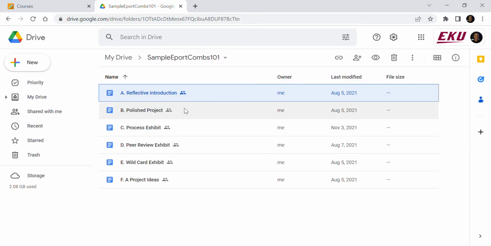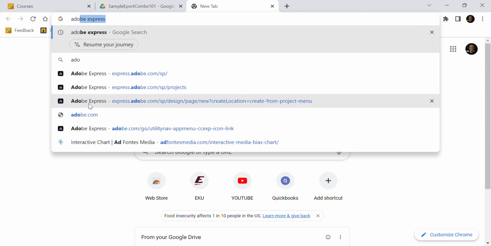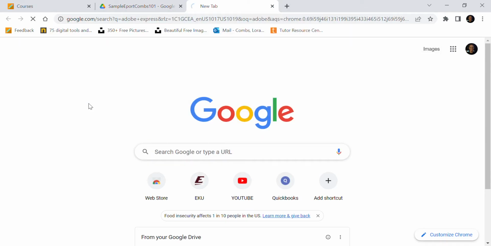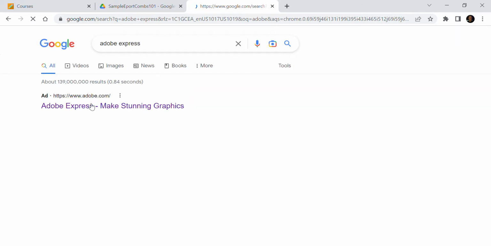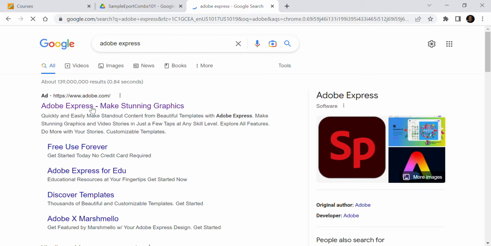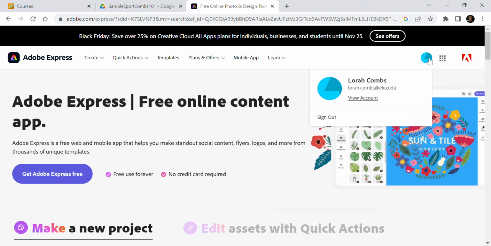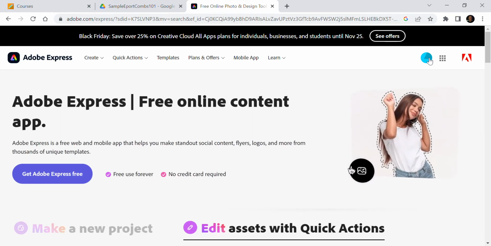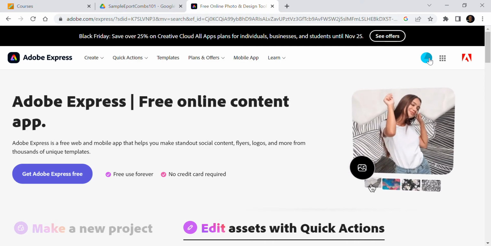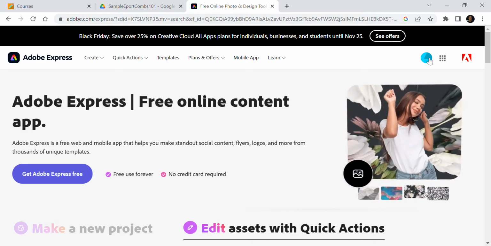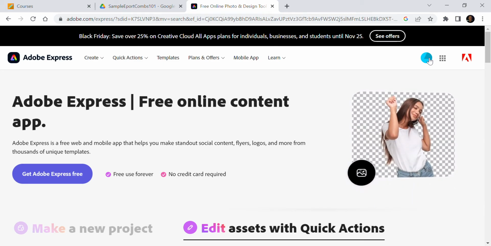So once you have this part done, you have separate files for your separate exhibits. You're going to get into Adobe Express. I'm doing that just by Googling Adobe Express. Click in there. And then I just want to log in. Actually, it looks like I am already logged in. If you are not logged in, you just use your EKU credentials. That means your EKU email address and your EKU password, and that should get you right in there.